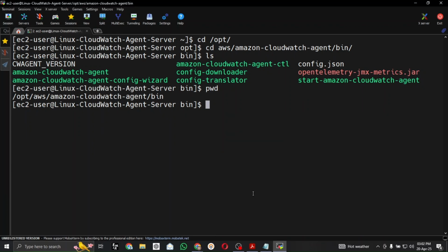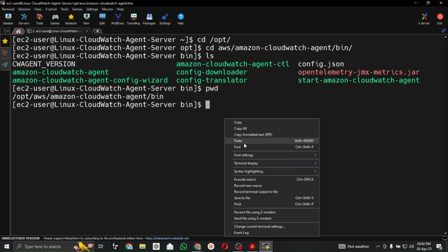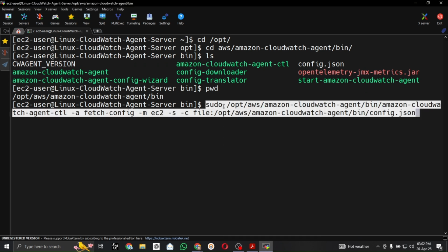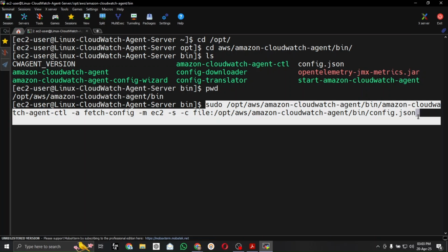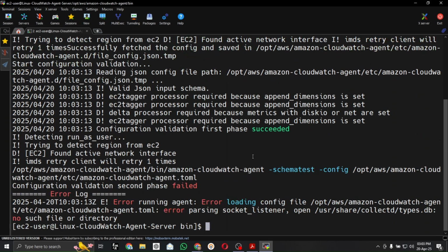The command which I'm pasting right now is this one. The command is sudo, the config file, -a fetch-config -m ec2, and the file name, which is config.json. If I hit enter, it is showing some error.